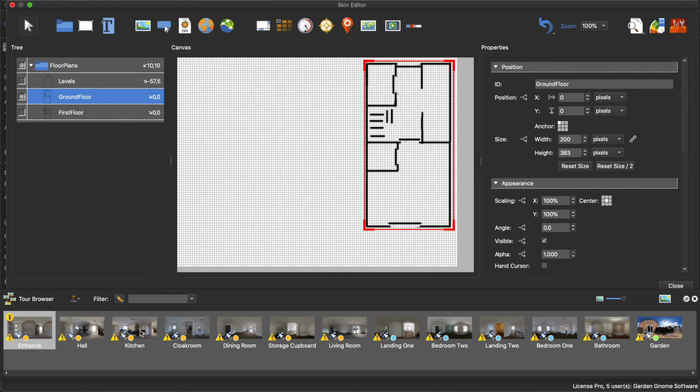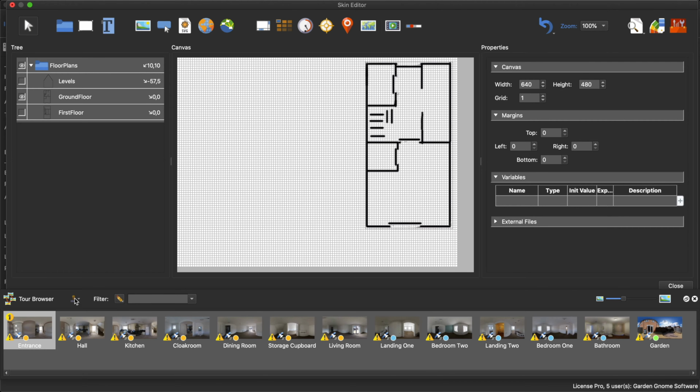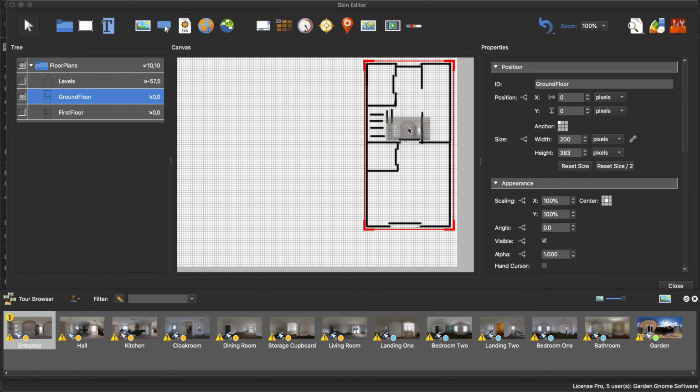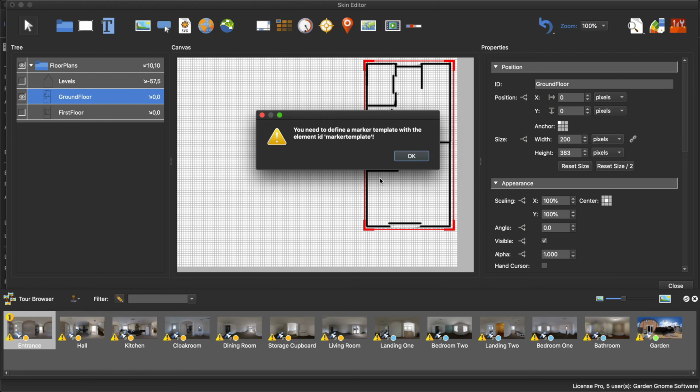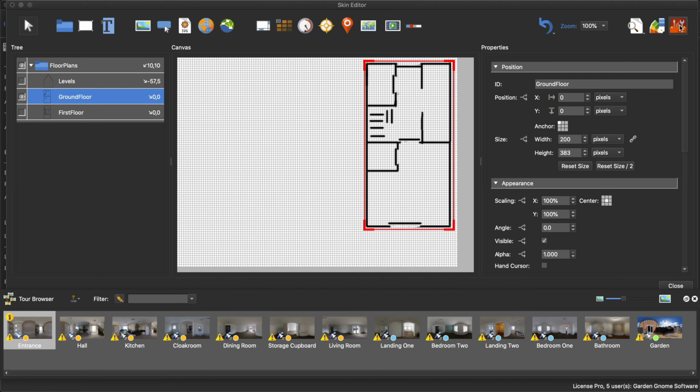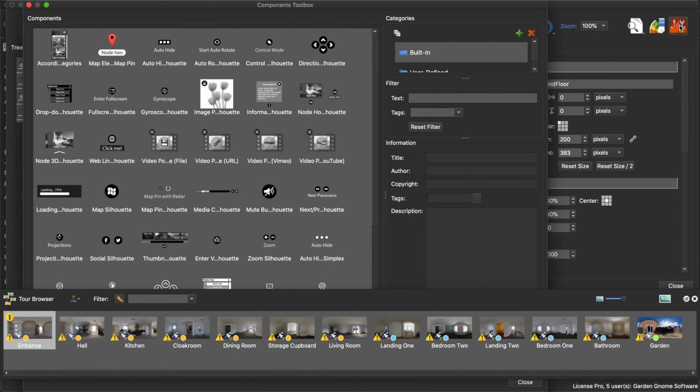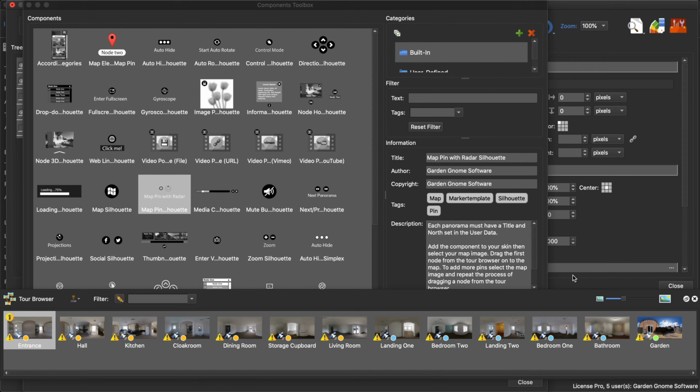Now I'm going to do this, and it's going to show you a little message. Let's just select the ground floor. I'm going to drag that in, drop it in, and I'm going to see this: you need to define a marker template with the element ID marker template, all one word. So if we go to the components toolbox, I am going to look for a map pin with radar beam, double click and add it to the skin.